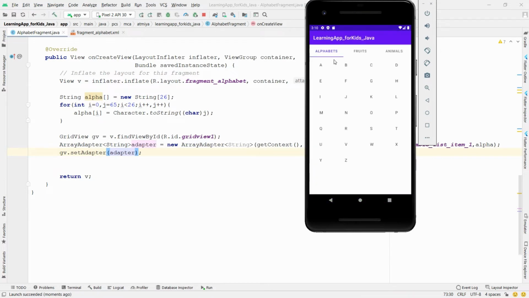into this fragment. See here, all these alphabets are clickable. Now whenever user clicks on any alphabet, I want to open the image of that particular alphabet as well as I want to play the music. So how can we do this? Very simple. I need the respective image as well as the audio file.